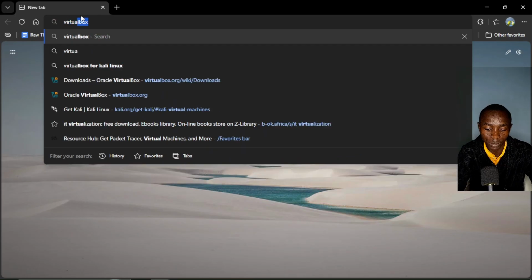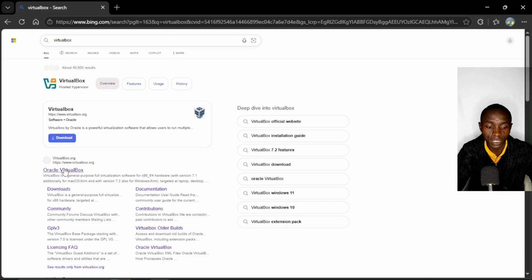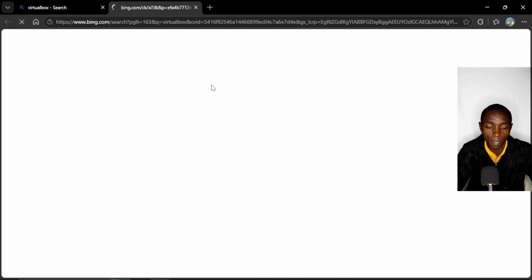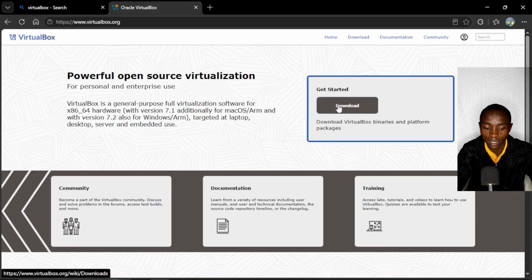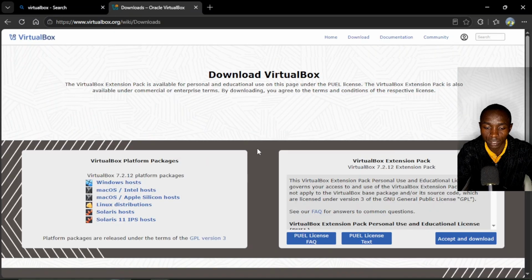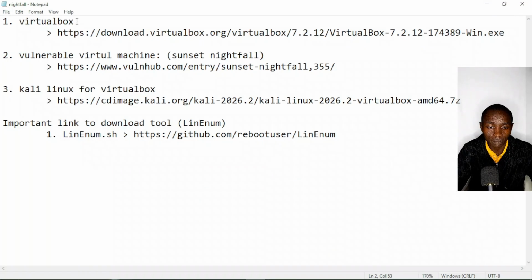You can just come to the browser and type VirtualBox. Press enter. You will see options here. Choose Oracle. You'll be able to see download here. Click download. You should be able to see we have Windows, Mac OS, and so on. So come here, download your VirtualBox, and also you have the VirtualBox extension pack here. Just come and accept and download. That is it. You'll have finished step 1.